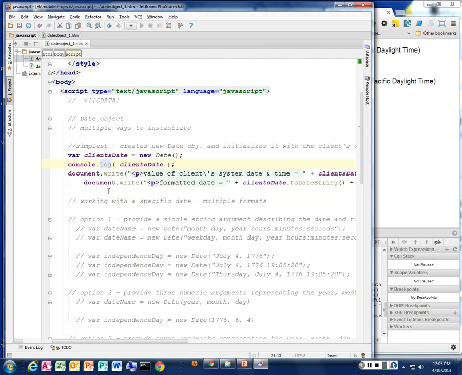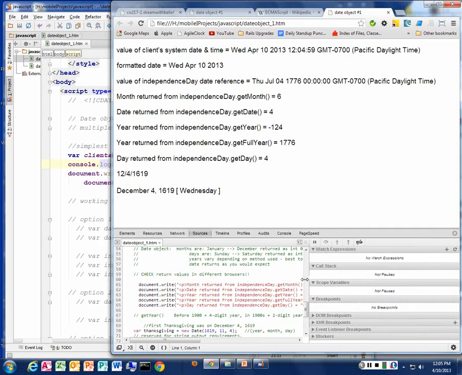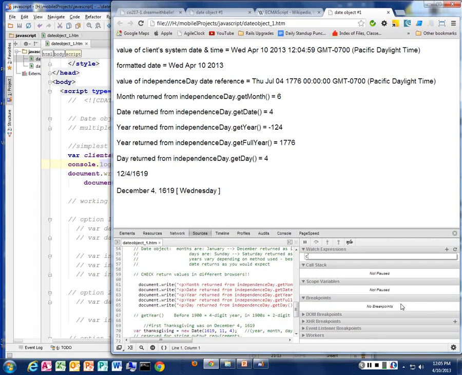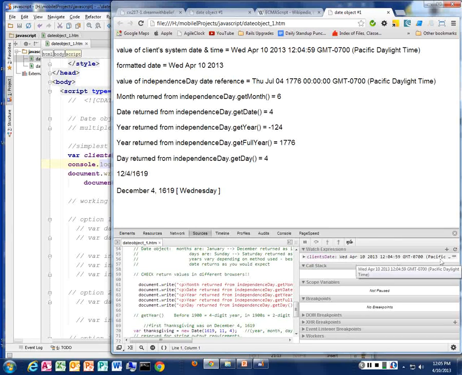Does it have conditional breakpoints? No, it doesn't have conditional breakpoints. Visual Studio does. Yes, I know. I know. But it does have watches. I can watch variables. I can add a watch here, like client's date, and see what that is. It prints out a string representation of that. It's actually showing you the toString method of this object. That's what's happening there.